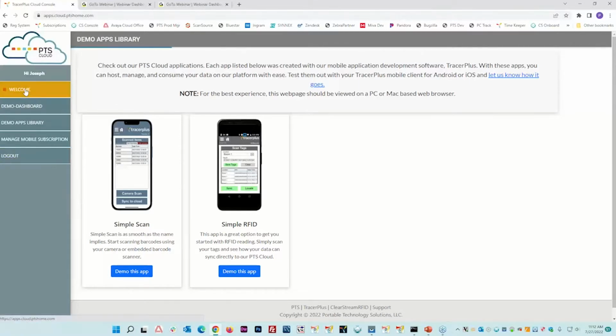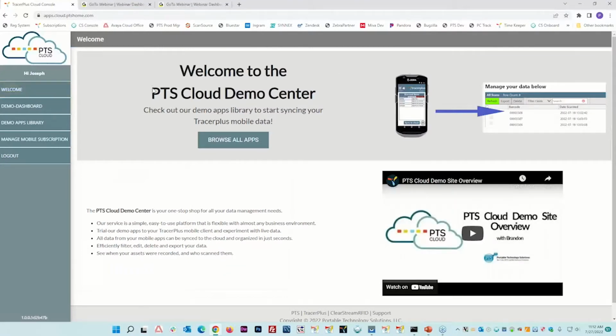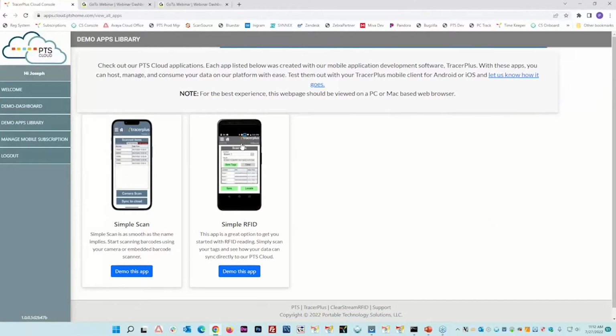If I go back to the welcome page, once again, this demo apps library, if we click on browse all apps, we'll be brought to the same screen. You'll see two apps we have available right now. We have a simple scan app and a simple RFID. If you want to demo one of these apps, just click this demo this app button.